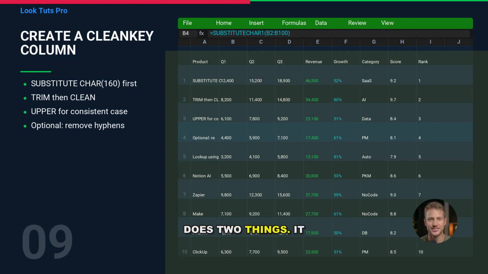This does two things. It makes the lookup reliable, and it makes debugging easy because you can inspect the cleaned output directly. If you're on a newer Excel version, you can also use let to make the formula readable by naming intermediate steps like S1, S2, and so on. Even if you don't use let, the helper column approach is still the most practical for real workbooks. One more tip. Once it works, copy and paste values for the clean key if performance becomes an issue on large files.